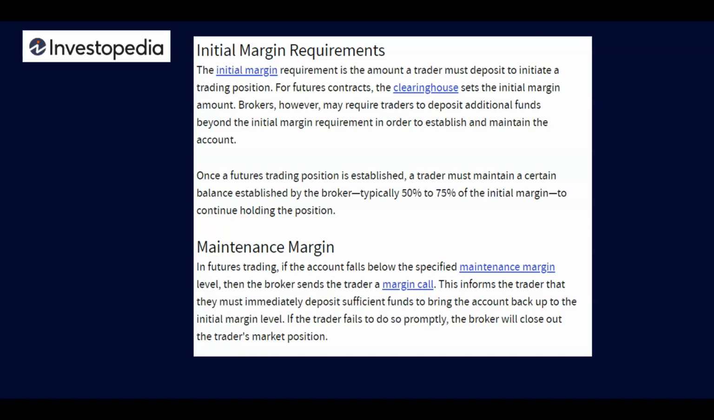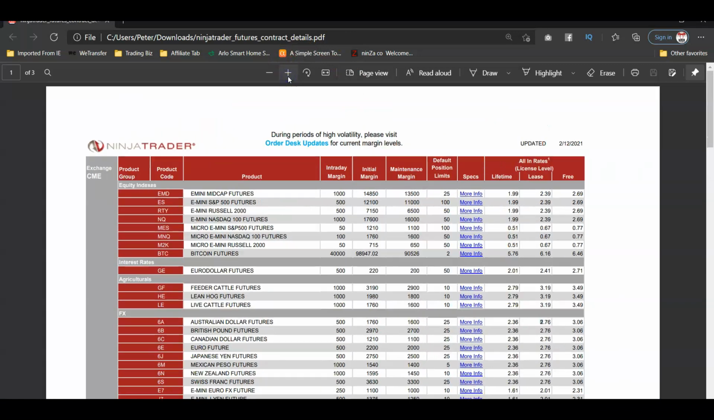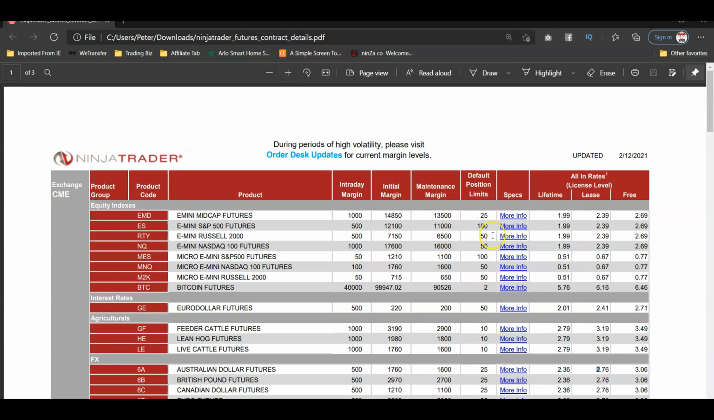Let's go ahead and just go through a NinjaTrader current futures margin sheet. All right, let me try to blow this thing up here. NinjaTrader. This was updated February 12th, 2021. You can get this from your brokers. And basically this is the current margin levels set by the broker. Okay, and in the top here we have some equity indexes, and we're going to go down here to this micro, MES, and you can see here 3 columns: intraday, initial margin, maintenance margin.